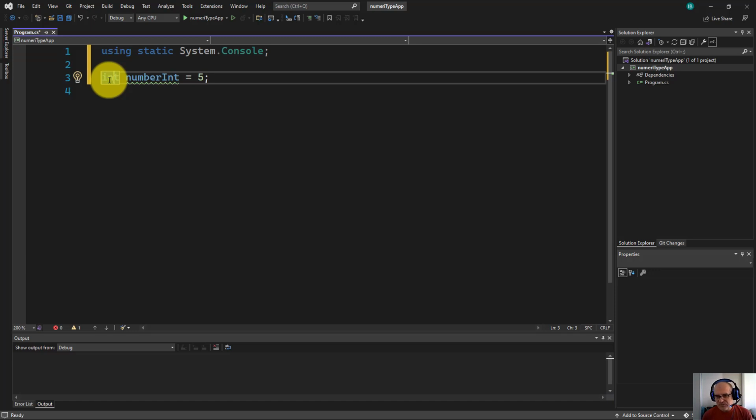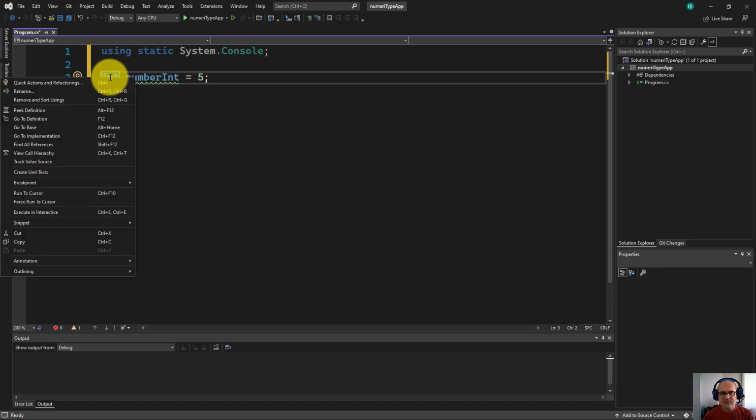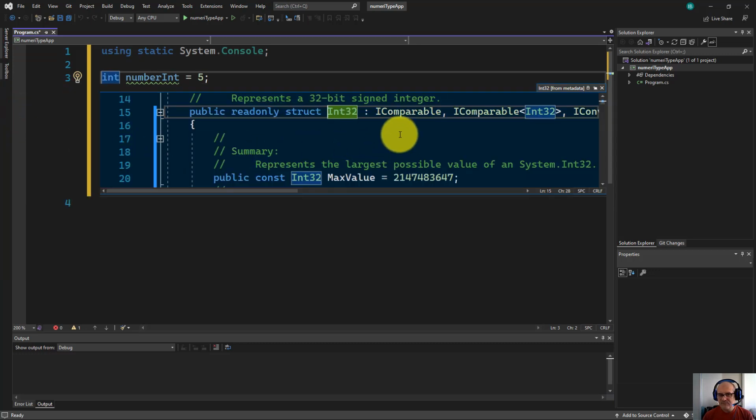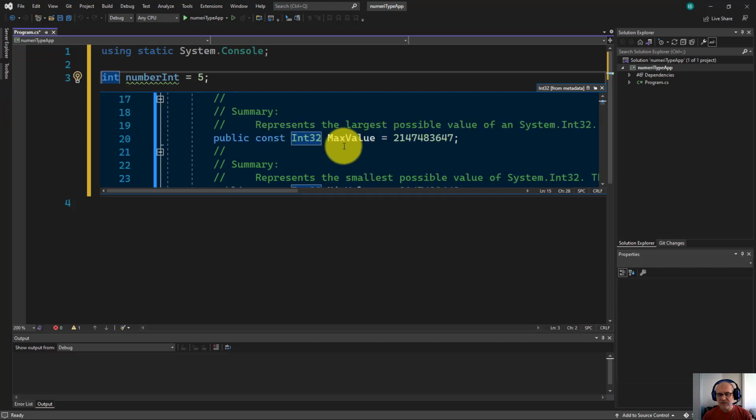Maybe you don't know, maybe you forget, and so on. So there are a few ways. Click with the right side of the mouse, and here you have this Peek Definition. Click on it, and here you can find that this is a read-only structure. And you can find this constant here.